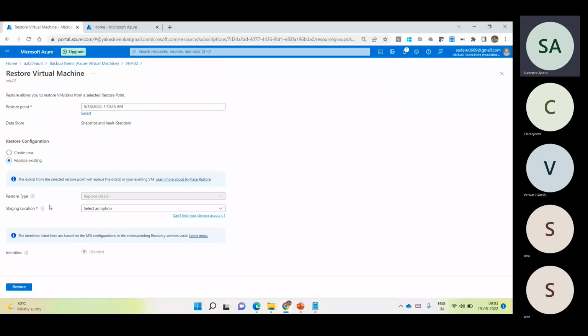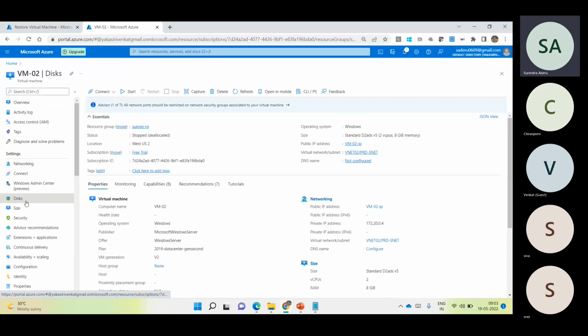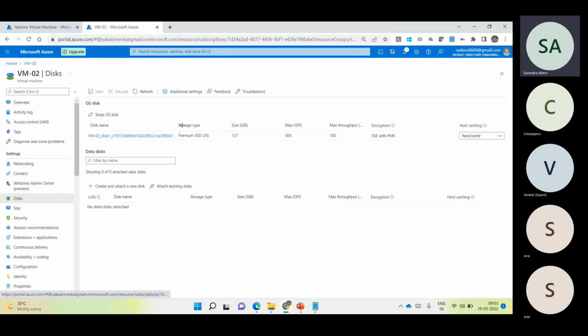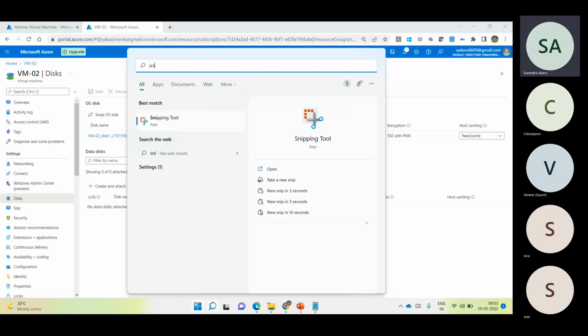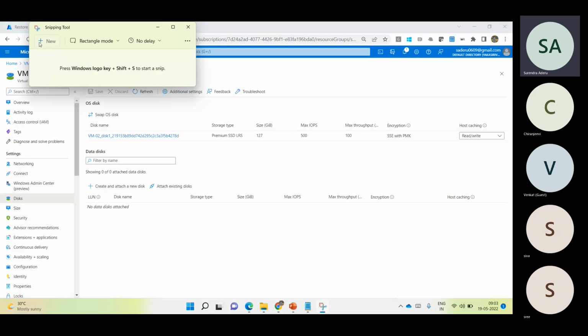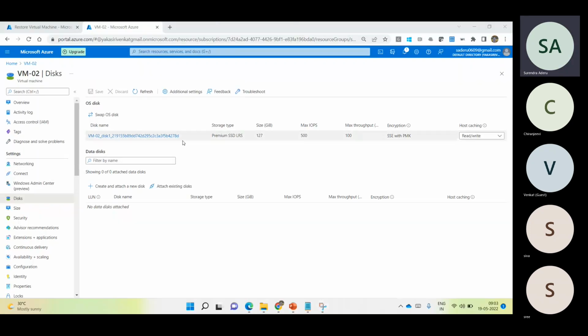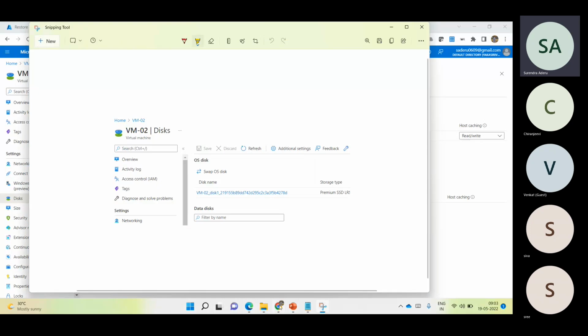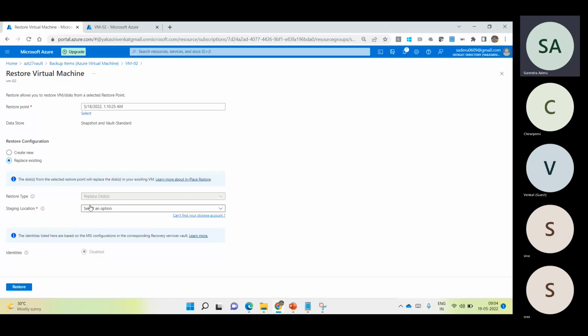Clear? If I click on restore, what will happen, guys? Here, if you see the VM02 disk name, after the restore you could see a different name, ending with 8D, correct? So after our operations, click on restore, staging location, I need to select the storage account, click on restore.